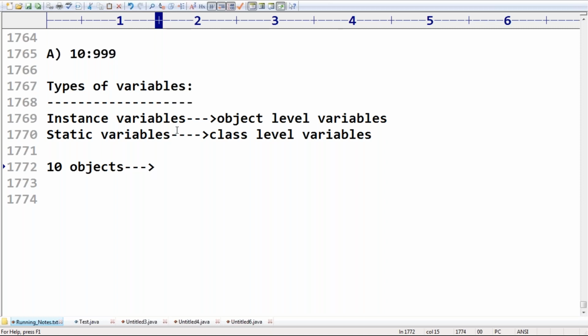If 10 objects are there, how many copies of static variables are there? Only one copy. Remember, only one copy. At the total class level, one copy will be created and shared by every object of that class. But for instance variables, for every object a separate copy will be created.